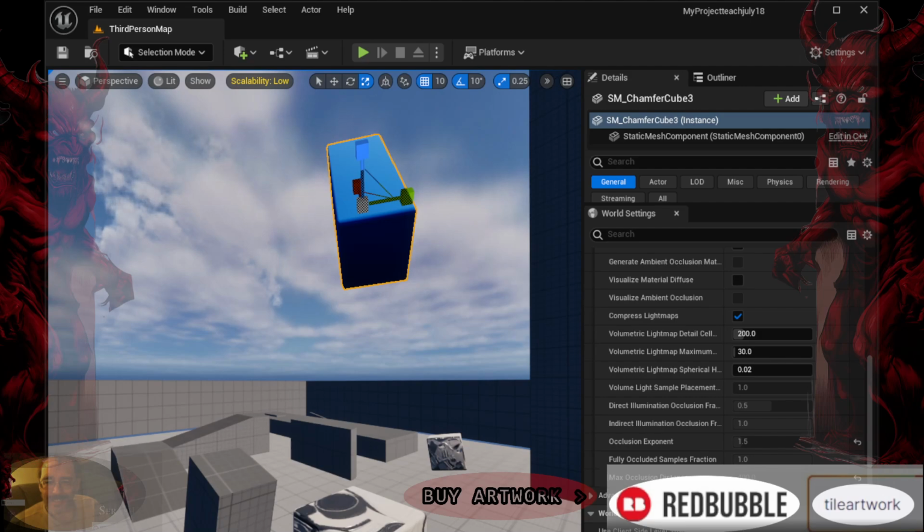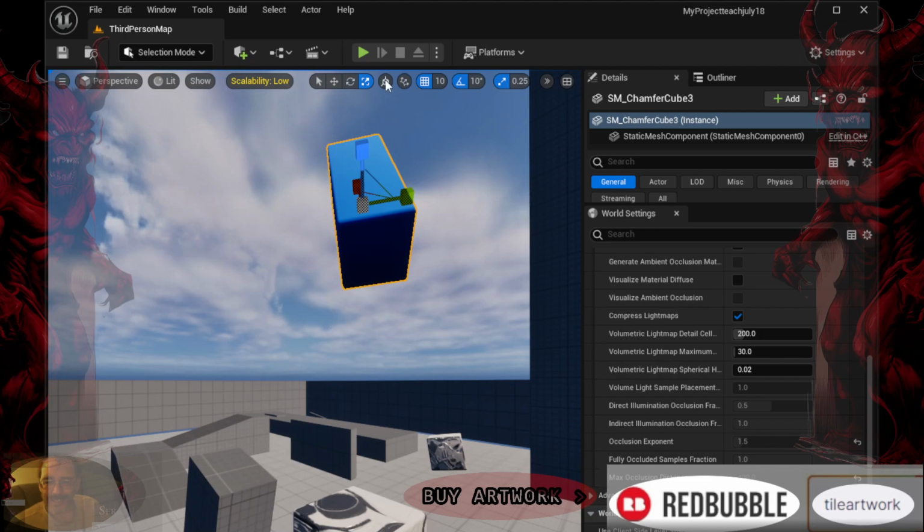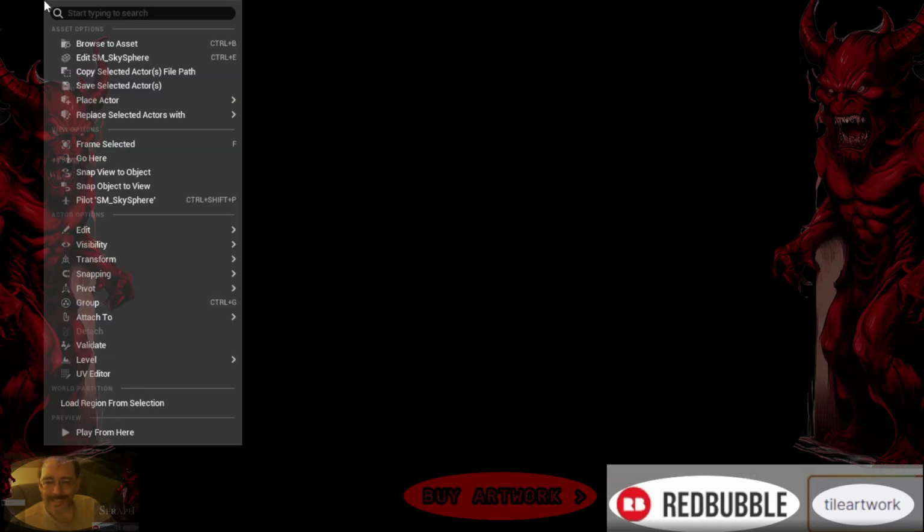In Unreal Engine, the World Local Gizmo button is a toggle that allows you to switch between different coordinate systems for manipulating objects within the 3D viewport. Here's an explanation of what the World Local Gizmo button does and how it is used. World Local Gizmo button. 1.